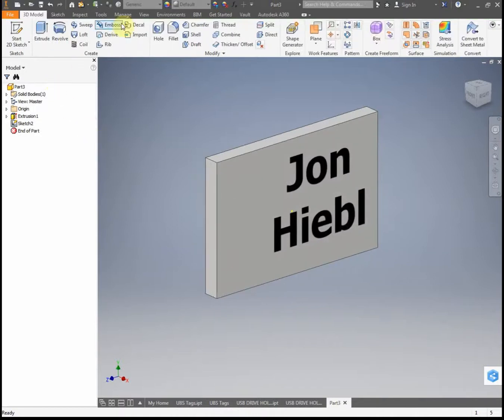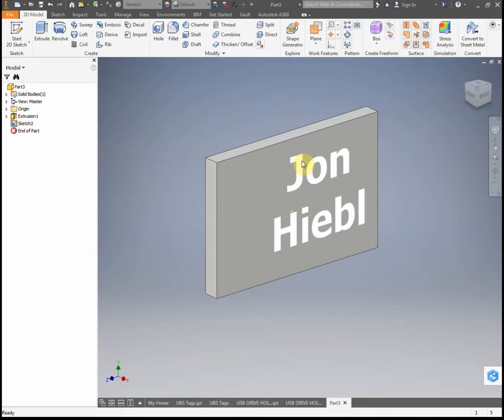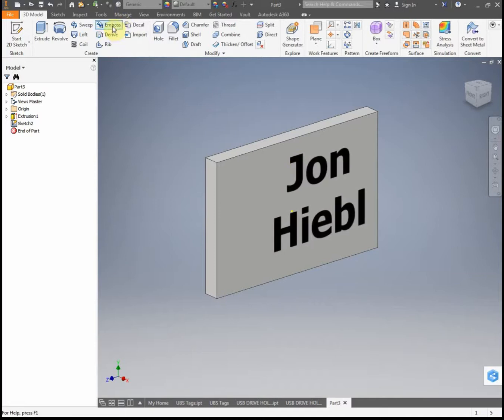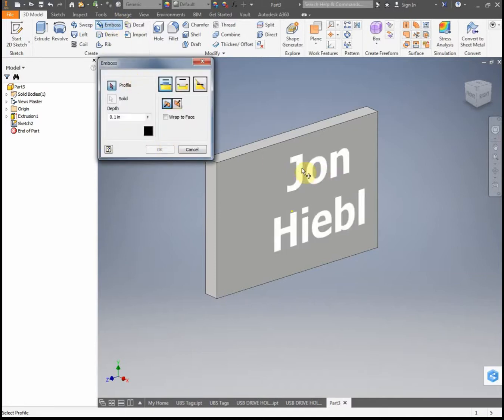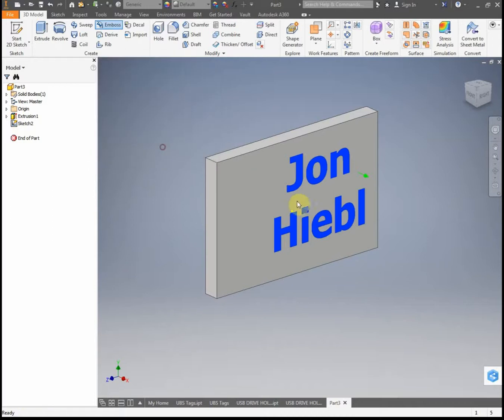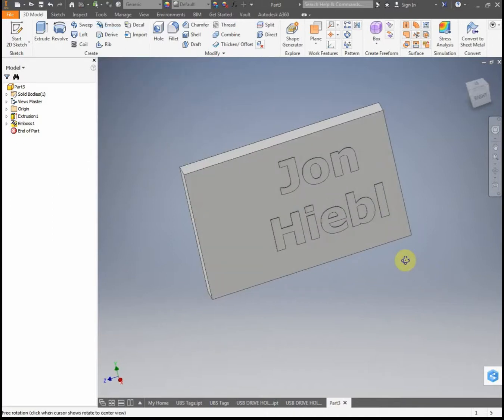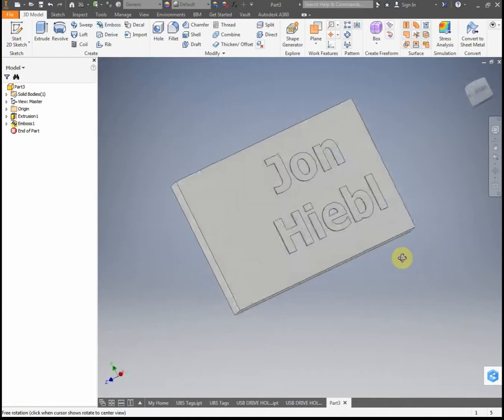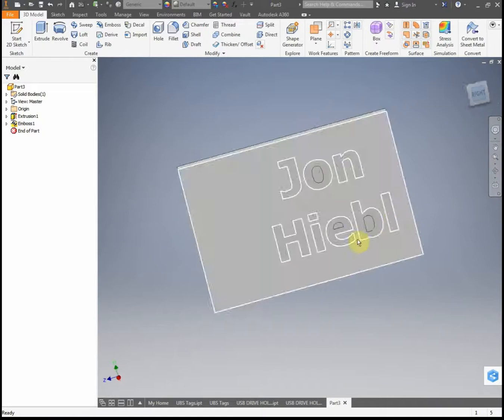And then I am going to bring a third dimension to my text. So I'm going to click the Emboss tool. I'm going to select my text. And it doesn't matter the depth, 0.01 or 0.1. 0.01 is fine too. It doesn't matter. Either one will work. And that gives dimension to my text now. So you can see my text is brought forward just a little bit.